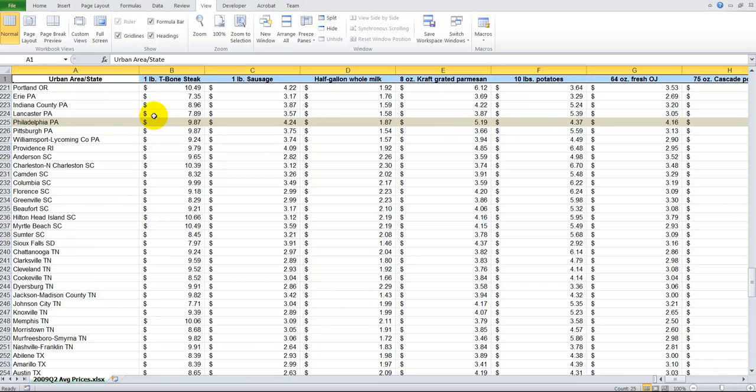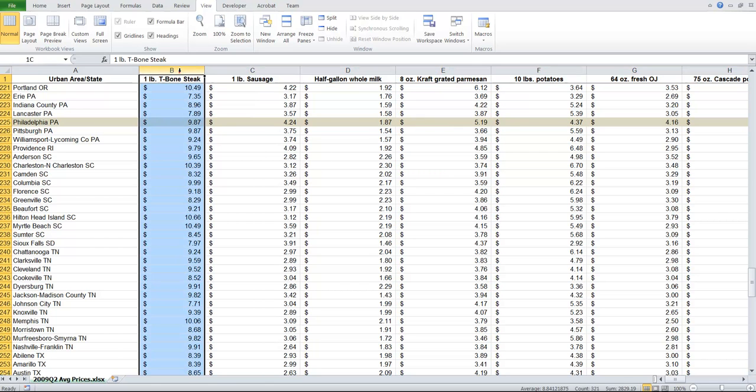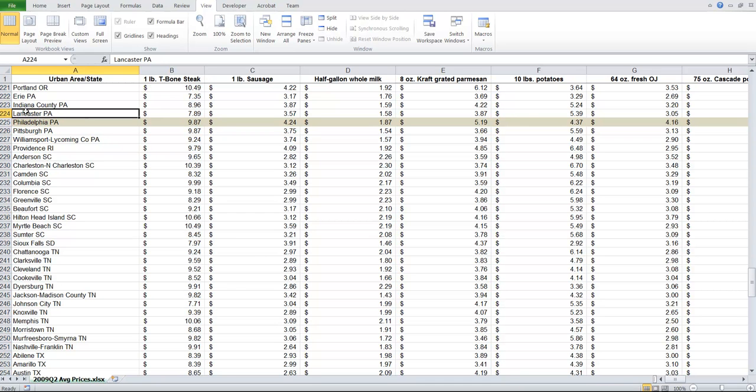So Philadelphia. The price of a steak per pound, I think it was, is $9.87. The price of sausage is $4.24. The price of a certain amount of milk, about 2 liters, is $1.87. The price of cheese is this, and so on. Okay? So we call this a variable. That is, T-bone steak is a variable, and it takes on different values depending on which city we're talking about. Right? Here it's one value.